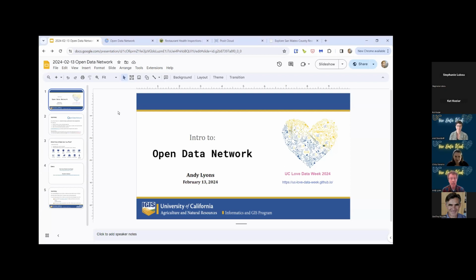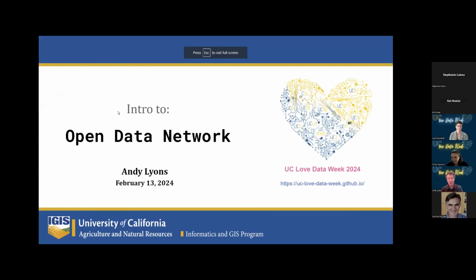Yeah, I'm going to show a couple slides here because I've learned with short talks, I always forget things. So I'm Andy Lyons. Really great to be here. I work for a part of the UC system that most people have never heard of. I work for the Division of Ag and Natural Resources.